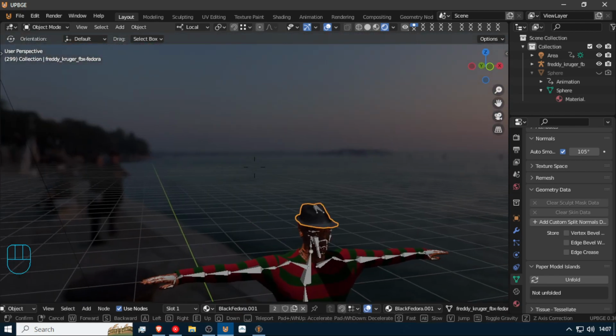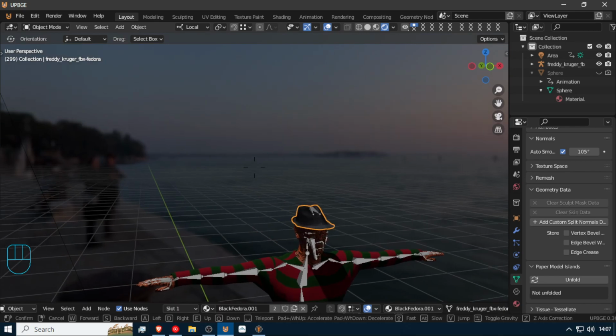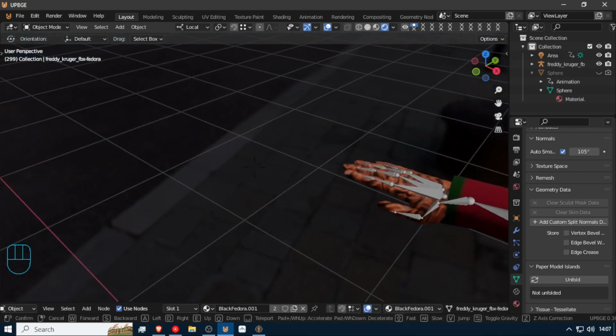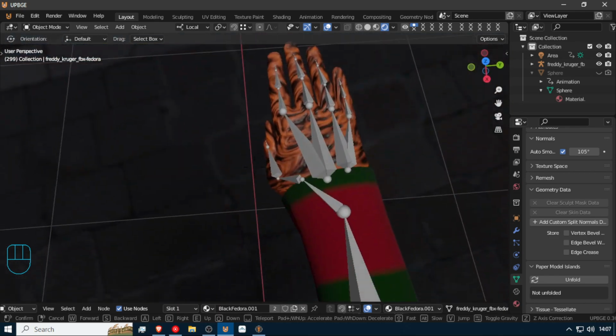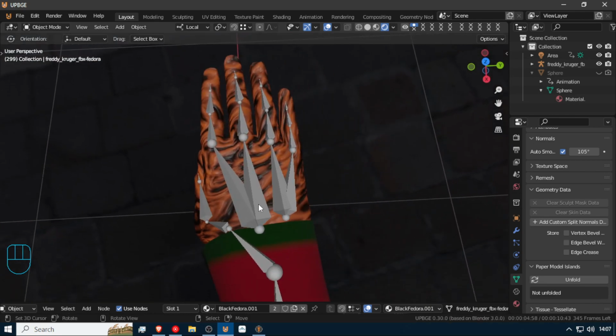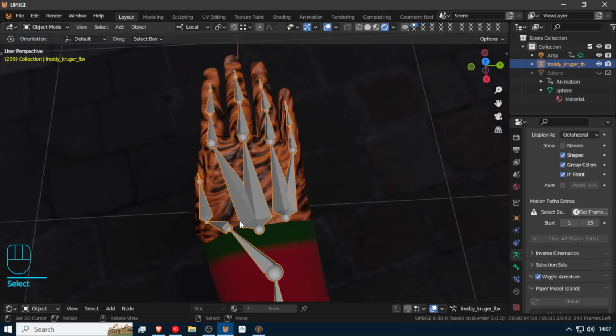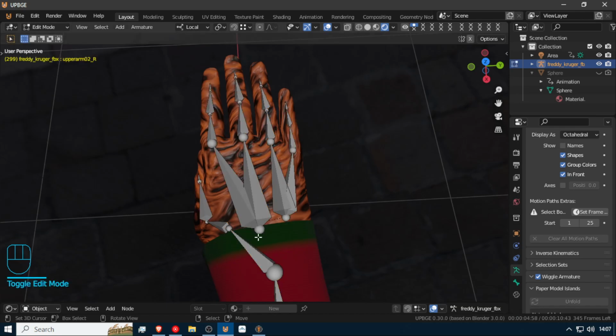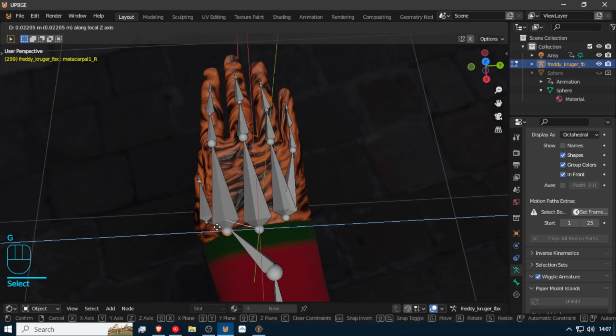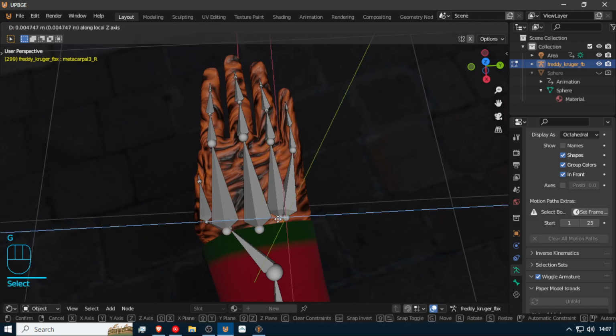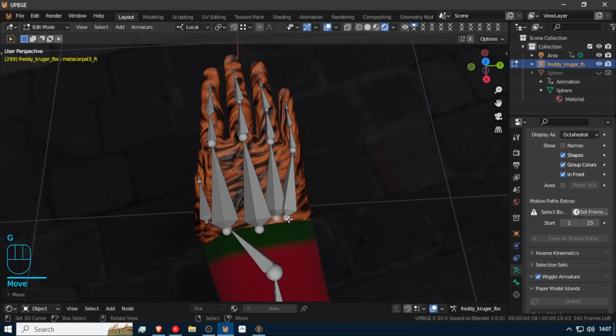Alright, so we basically got Freddy Krueger, but we're missing something. This, on his hand. But before we do that, you will see some of these are connected weirdly. So I'm gonna have to edit the armature before I continue. So with this, I'm actually going to just move this around until they line up a little bit.